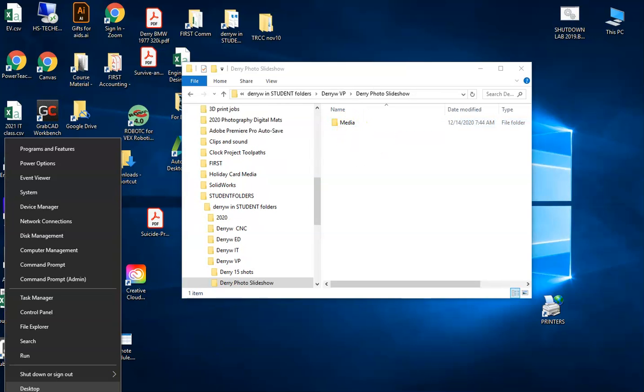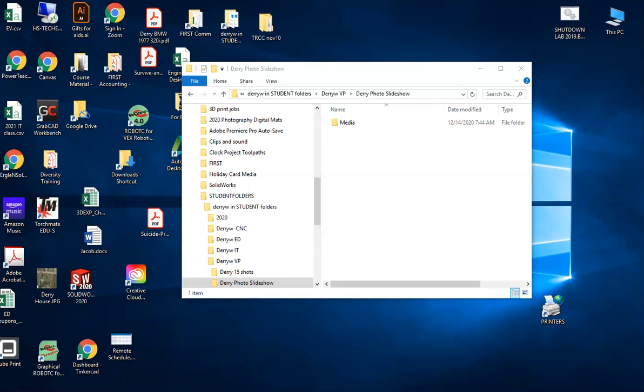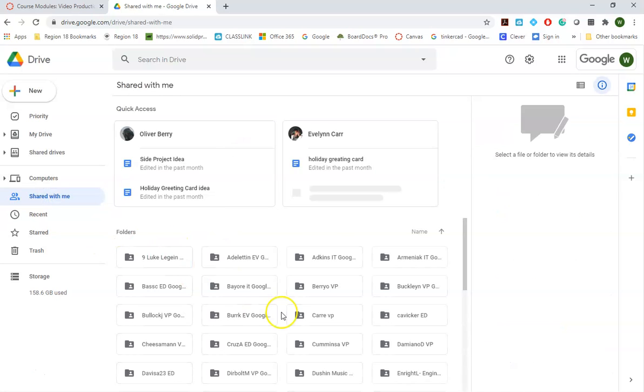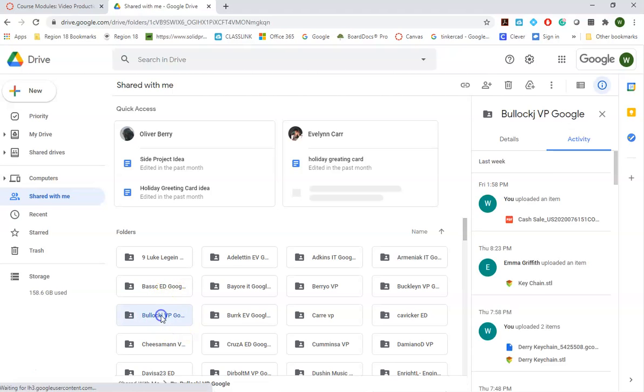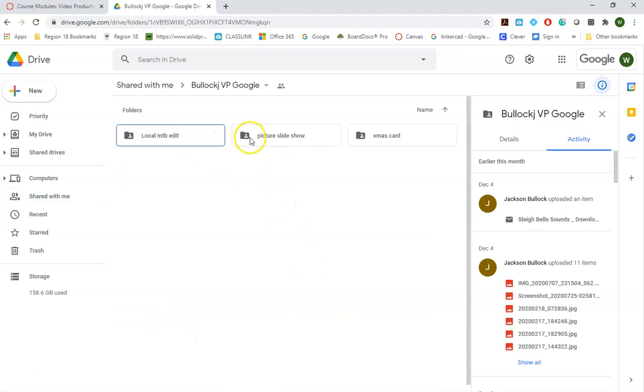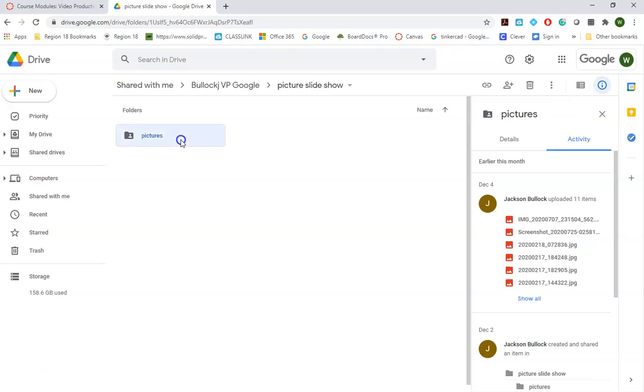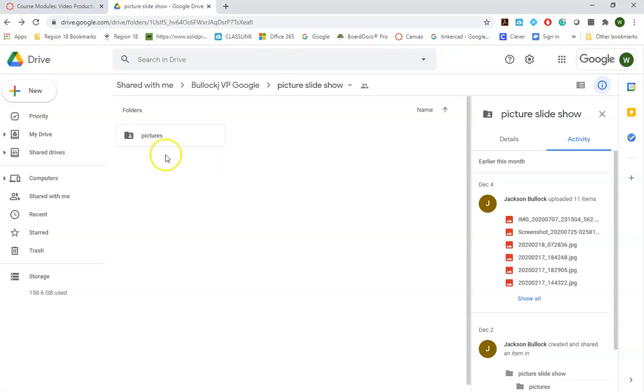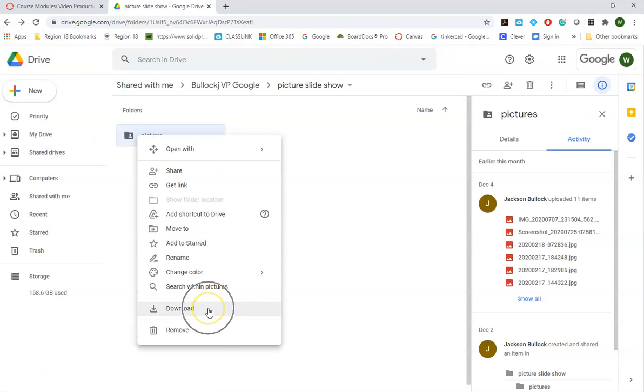Now some of you may still have your photos in the cloud in the Google folder that you created a couple weeks ago. So if that's the case, you're going to need to go to your apps and go to your Google Drive and find the folder with your work in it. So for example, let's see what we have here. Jackson's got a photo slideshow and all of his pictures are in here, so he's going to need to download that folder. So that would look something like this. I would right click, hit download.